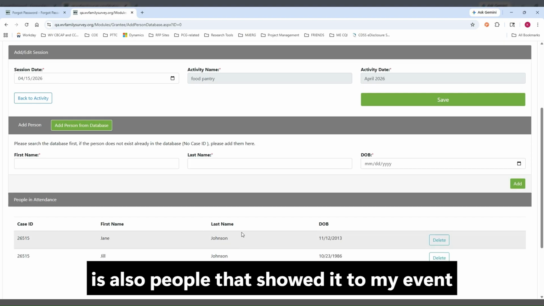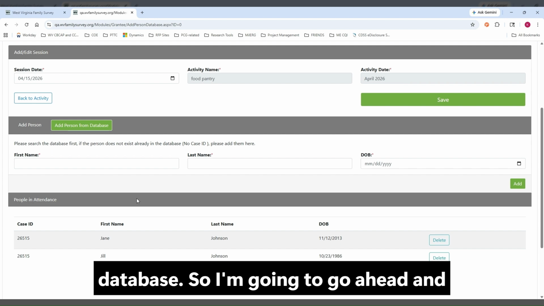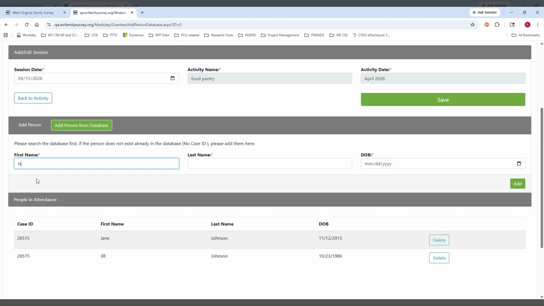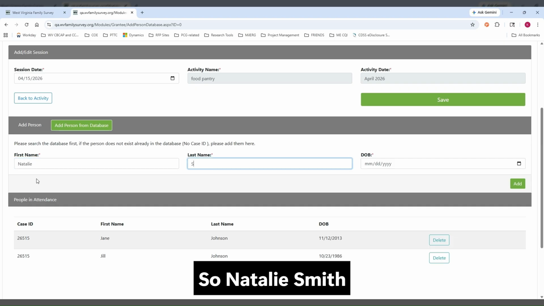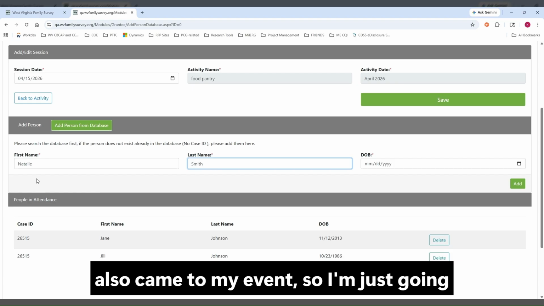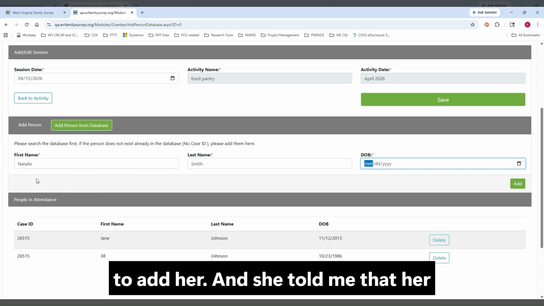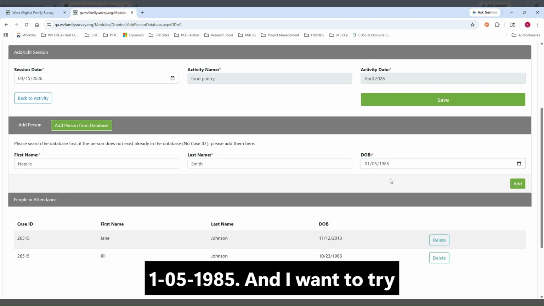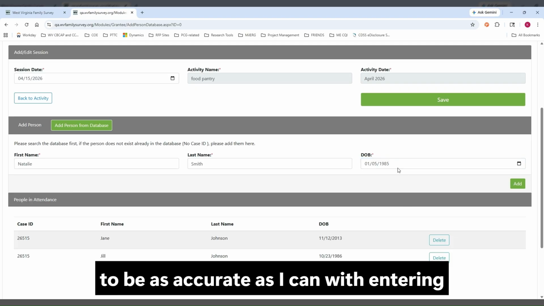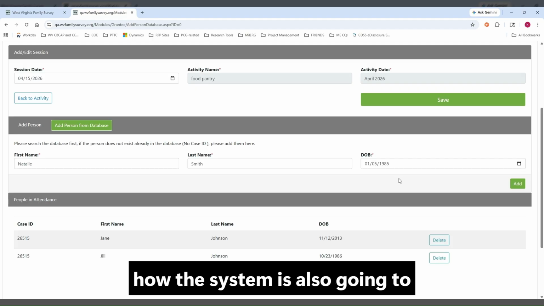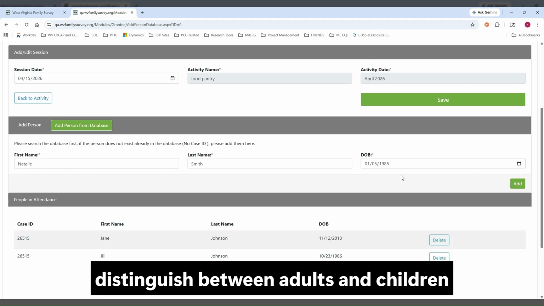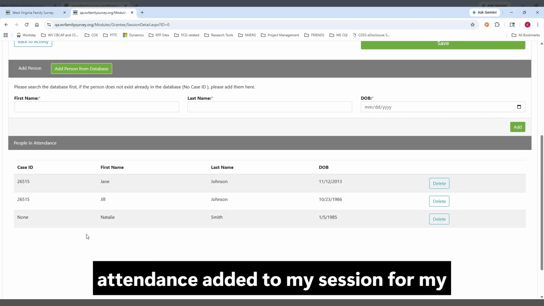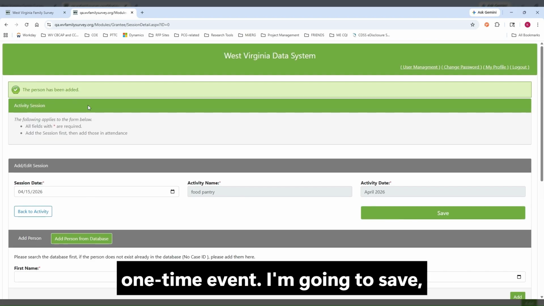There is also people that showed up to my event that don't have an intake in this database. So I'm going to go ahead and add them and just straight add them as a person. So Natalie Smith also came to my event, so I'm just going to add her. And she told me that her birthday was 1/05/1985. And I want to try to be as accurate as I can with entering the date of birth, because this is how the system is also going to distinguish between adults and children using their birthday. So I will add her as well. And now I have my attendance added to my session for my one-time event.